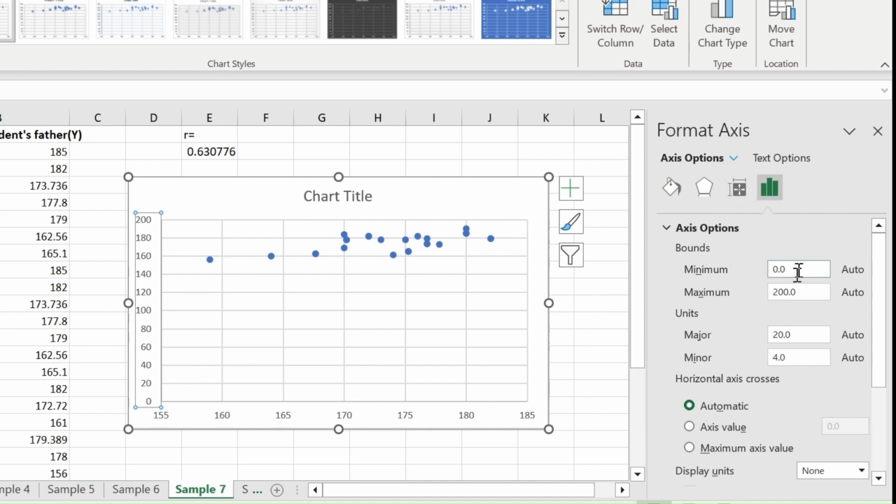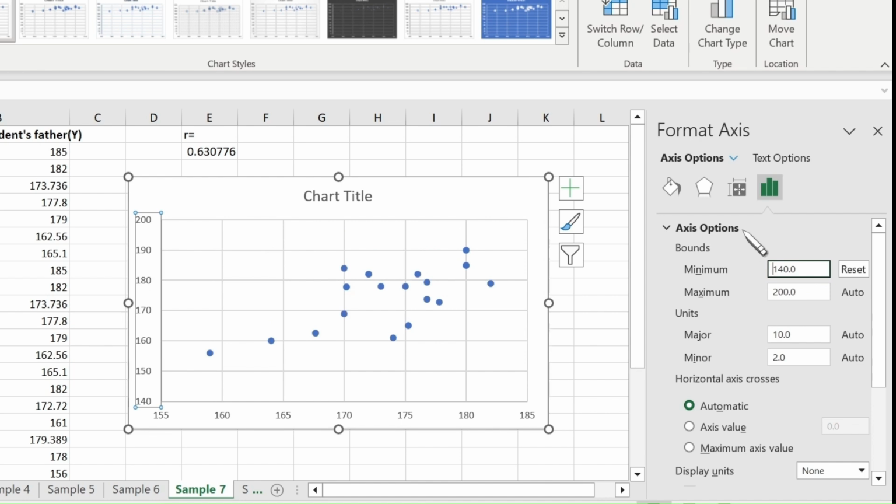In this, set the minimum value as 140 and keep the maximum value as 200 and then press enter. So you will see the changes reflected immediately in the chart. Similarly, if you want to adjust the x-axis, follow the same procedure. So by customizing the axis label on your scatter plot, this simple adjustment can make your visualization more accurate and meaningful.